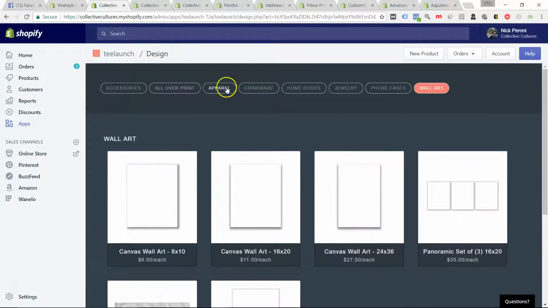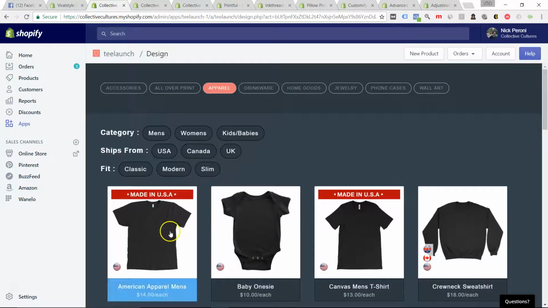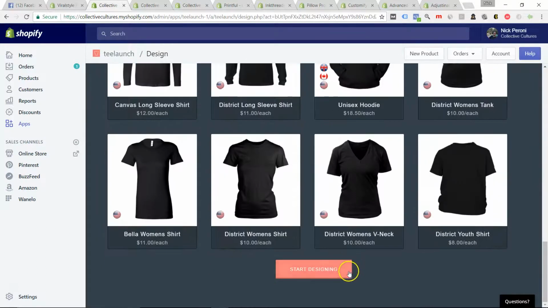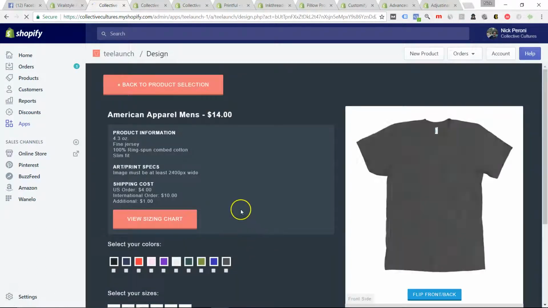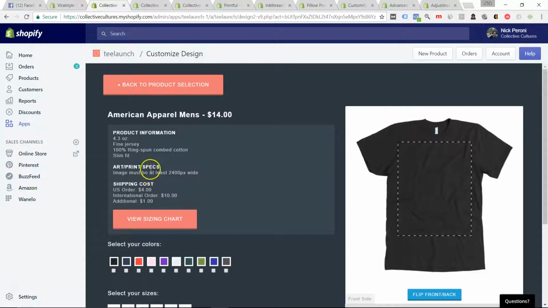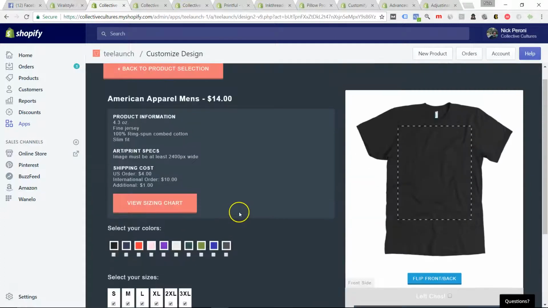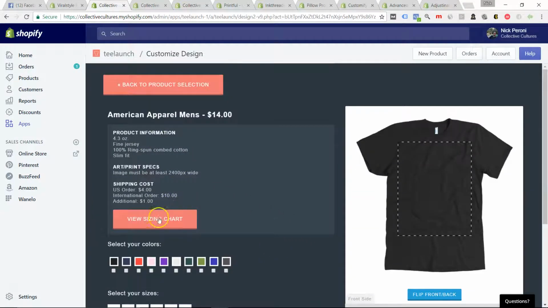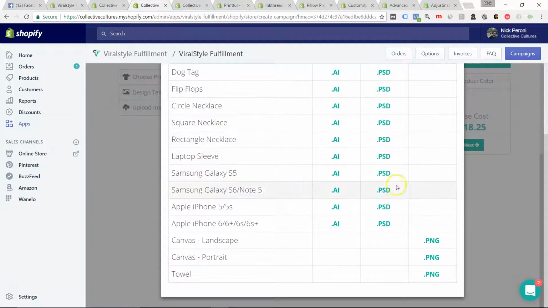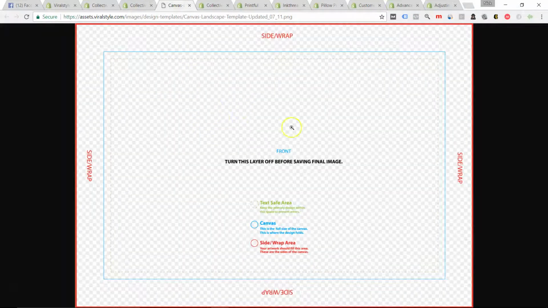If you come in here and you go to just any given shirt, they give you the art specs. Okay, so I guess they don't technically give you a template to follow. These guys give you a template you can download for these landscapes and stuff. You can download the PNG file, and this is what it looks like.